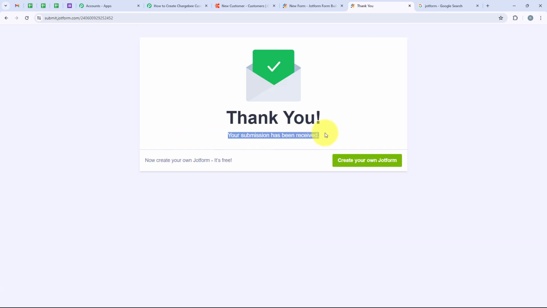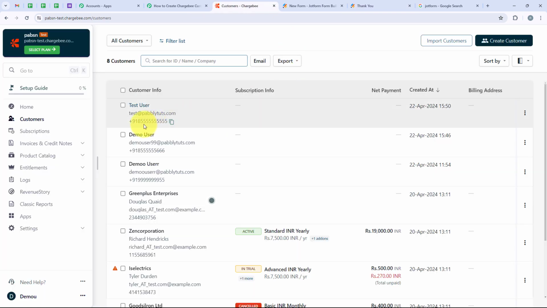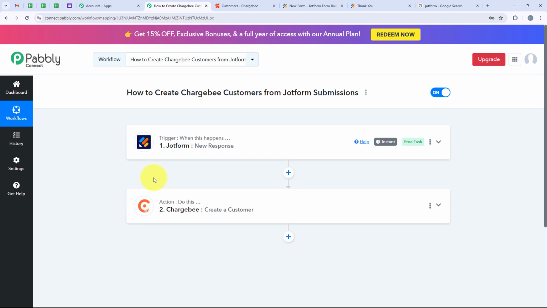This means that Jotform has sent a submission to our workflow, Pabbly triggered the workflow, and then created a new customer in our Chargebee account. So we are directly going to open our Chargebee and check if a new customer has been created or not. This time we are not going back to our workflow and clicking on save and send test request. So we are going to open our Chargebee. And yes, you can see name test user, email test@pabblytunes.com, and the same phone number has been created as a new customer in our Chargebee too. This means that our workflow is successful.